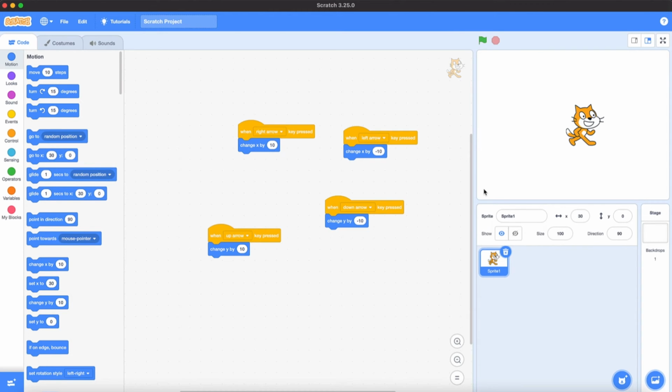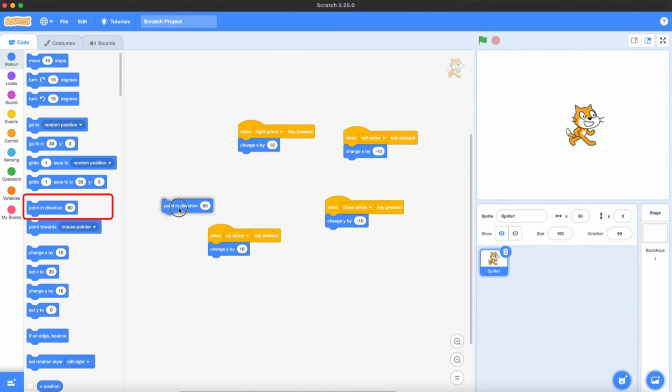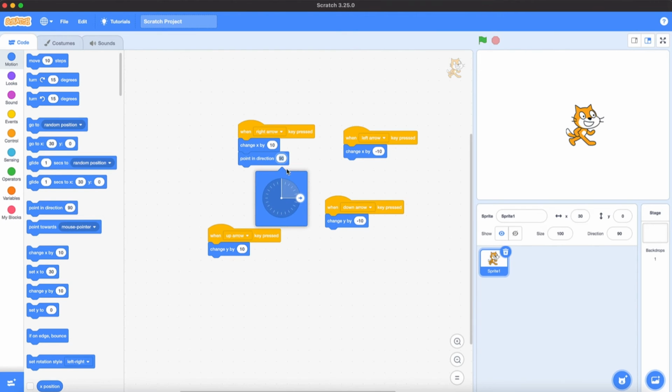But he always points in the same direction. We want to be able to make him go the other way, and we can fix this with the point in direction block. We are going to take point in direction 90 and put it into the left arrow script, and it should be negative 90. Now we take point in direction 90 again for the right arrow, and this one is going to be 90.